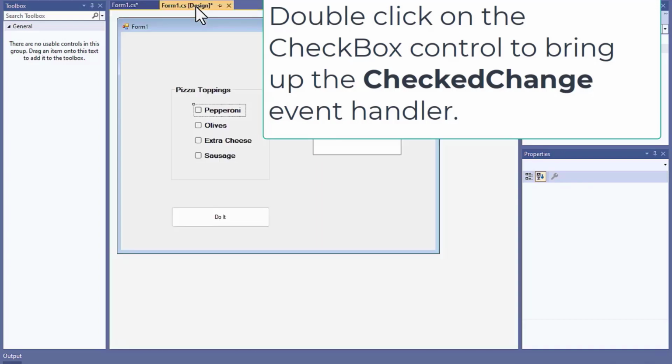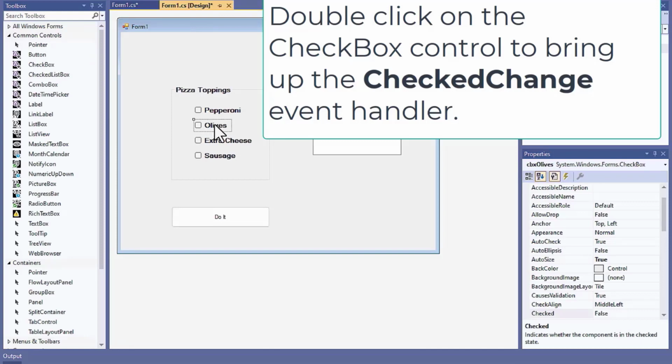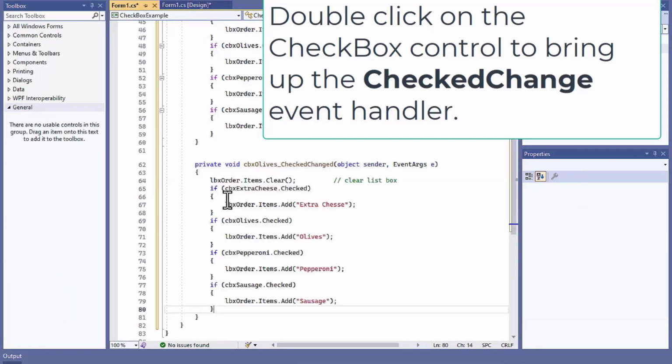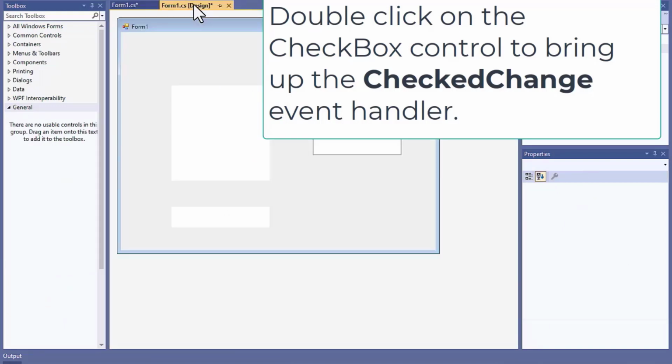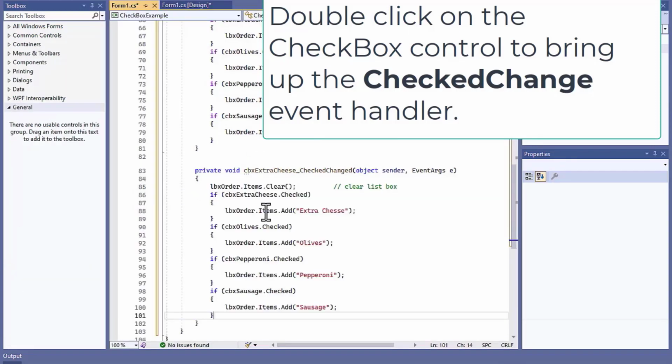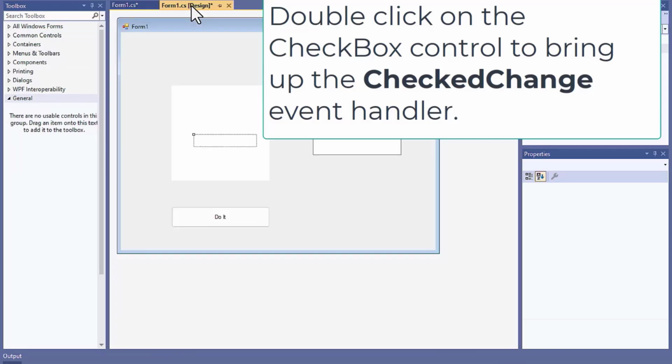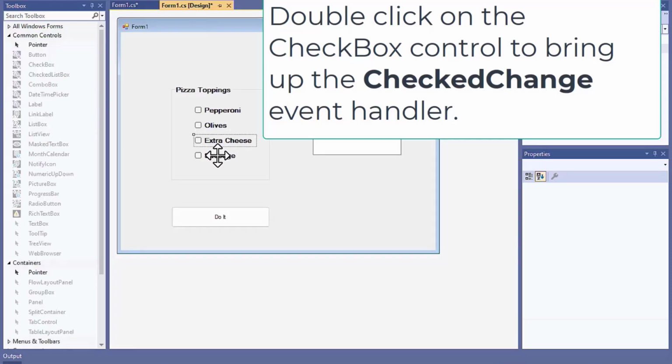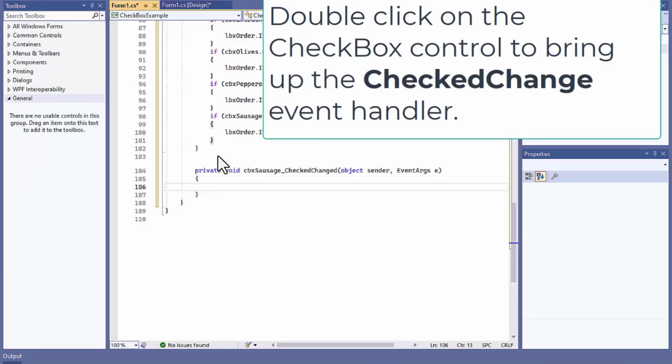That means I can also go in here and create an event for the olives. Again, I can go into the event and put one in for the extra cheese, and I can jump up and do one for sausage. Now what I can do is save it, and start it.